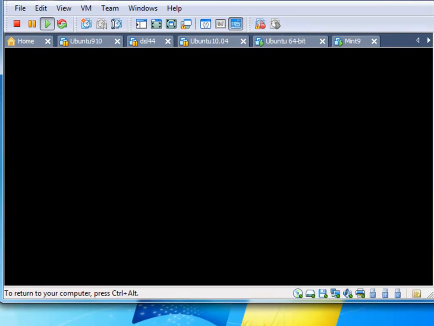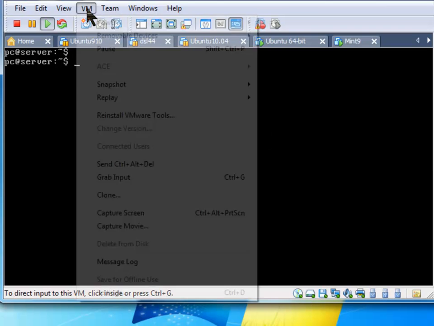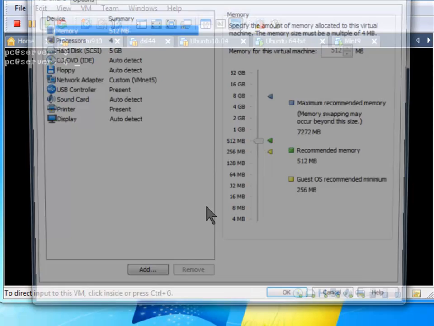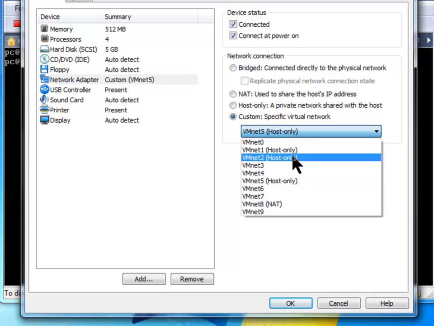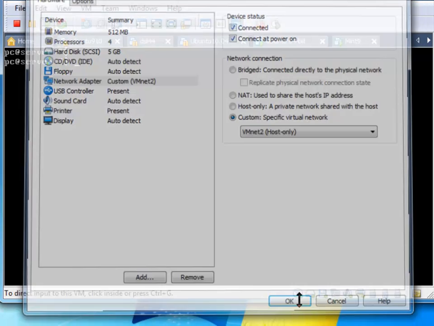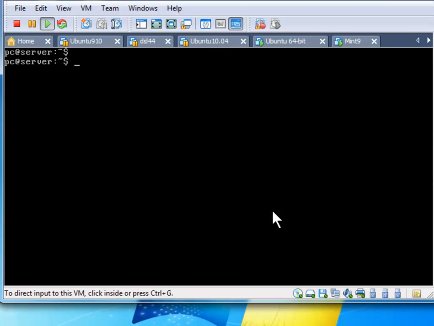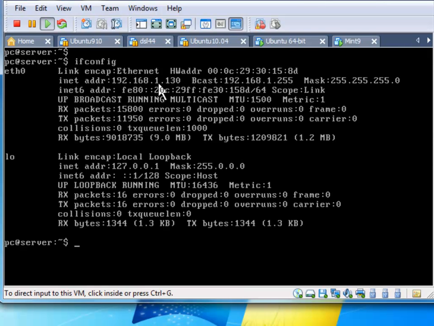Let's go to the server, which is going to be a little different. Let's go up to VM, Settings, Network Adapter, Custom Specific Virtual Network, VMnet 2. Let's click OK. It's going to be a little different because we don't have the graphical interface here, so we're not going to get any message, but let's see if it's changed, because it probably hasn't. Notice that this is a .1.130, and what we wanted was a 10.130. So what we need to do is bring the interface down and bring it back up.